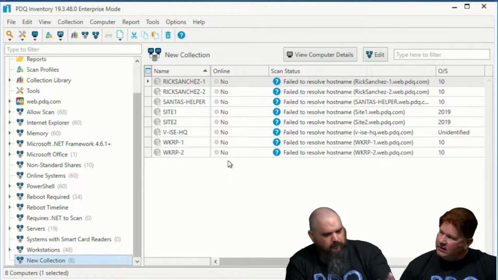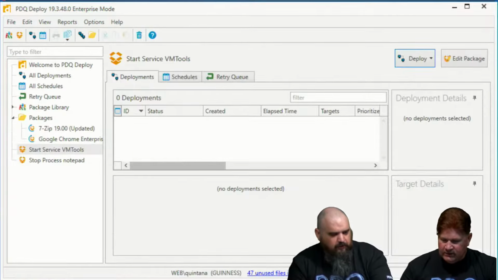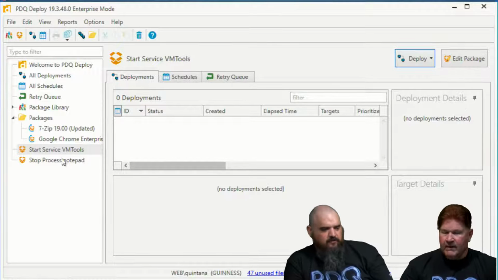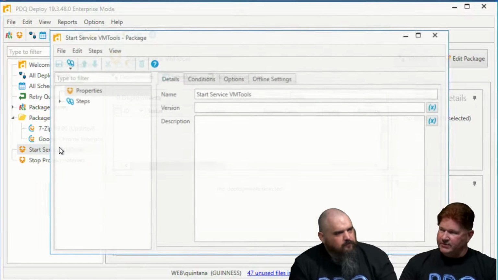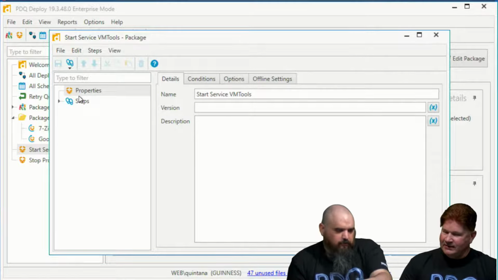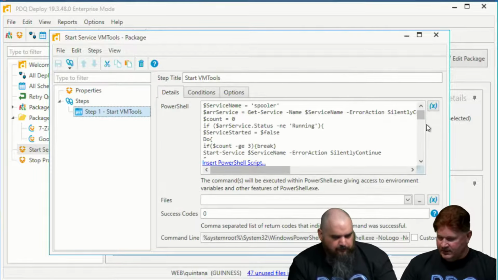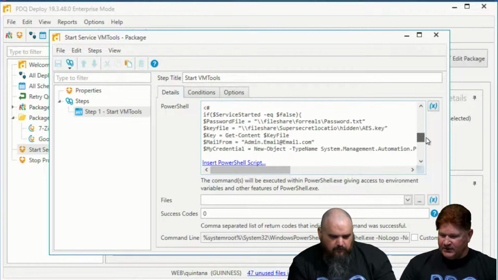Yep. So if you go to deploy, this is actually a good jump into the start service. Okay. Do we want to actually jump into that right now? Well, we'll go down to the bottom part, the PowerShell. Okay. We'll go over the email part. Okay, first PowerShell.